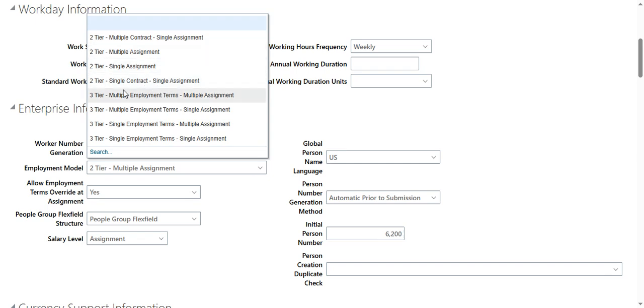Two tier we have four categories. Two tier single contract, single assignment. Two tier single assignment, or two tier multiple assignment, or two tier multiple contract, single assignment. So same as three tier multiple employment terms, multiple assignment, or three tier multiple employment terms, single assignment, or three tier single employment terms, multiple assignment, and three tier single employment terms and single assignment. So now I am selecting two tier multiple assignment here.